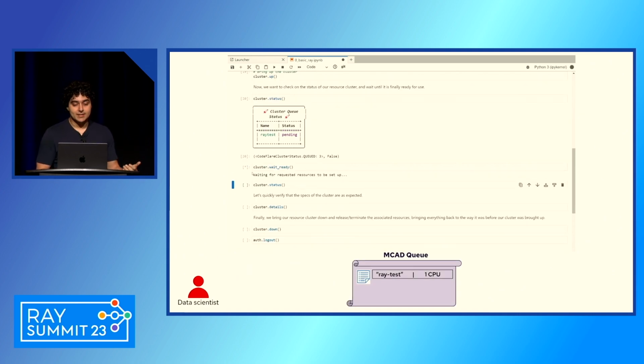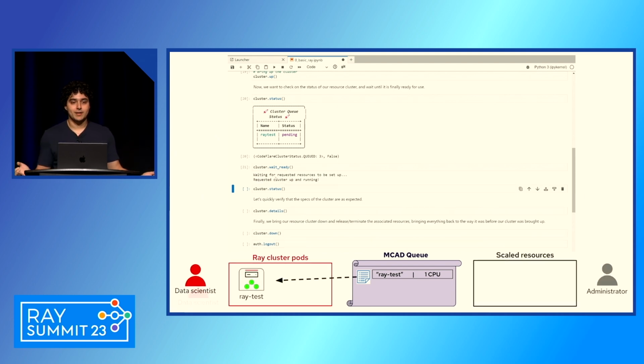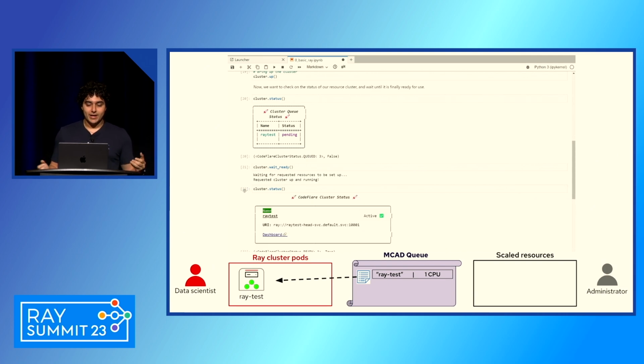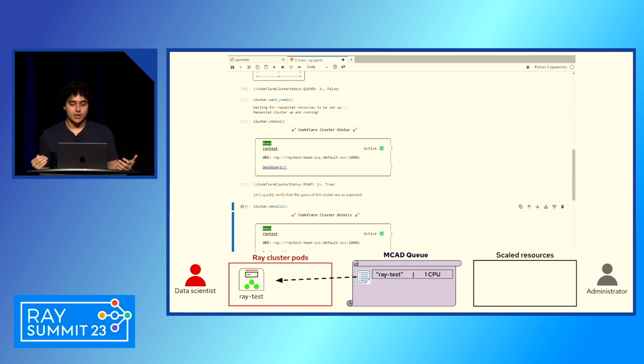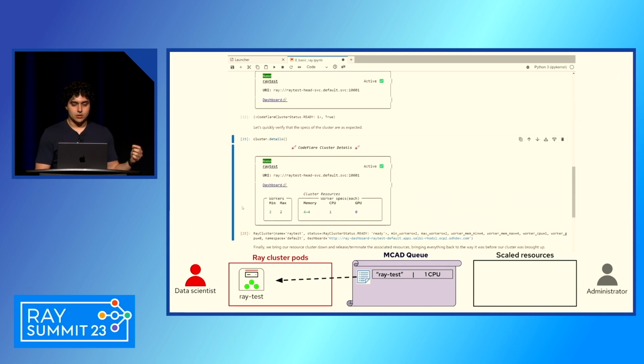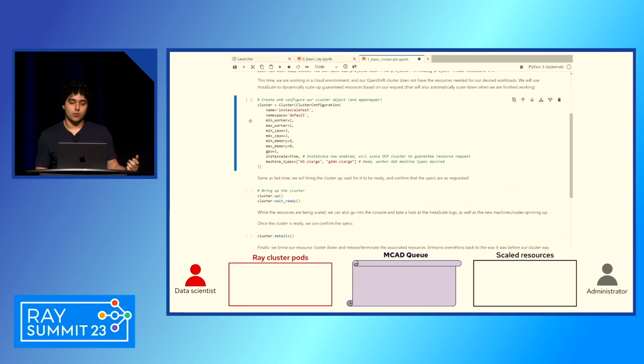Now they can check on the status, and if they want to spin until the cluster is ready for use, you can just call cluster.wait_ready. And when your cluster is ready and available, it'll stop spinning, it'll say your requested cluster is up and running. If we look at the status again, you'll see that right here, our Ray cluster is now up as we expect. You can also see the details of the Ray cluster to get more information that you might need. You can see that the number of workers, the number of CPUs, GPUs, memory are as we requested, and that all of those details look right. You can also get the cluster URI and more.